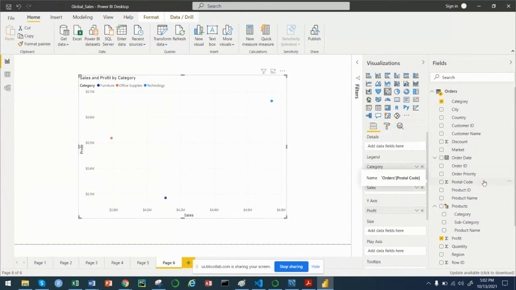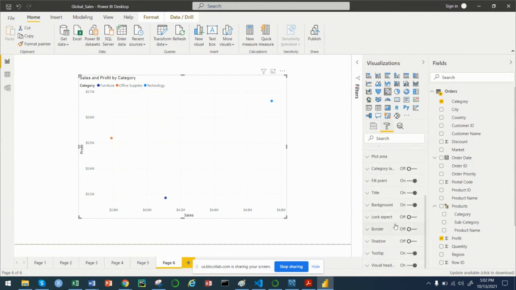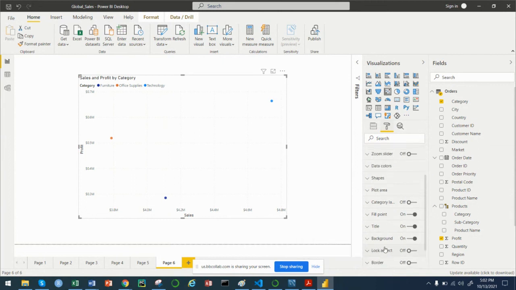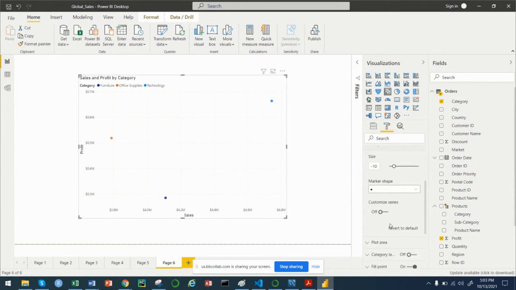Let me go ahead and look at the formatting. What I wanted to do is to use a different symbol. Right now, each one of them is a dot. Can I change, yeah, shapes. So go ahead and go to shapes.